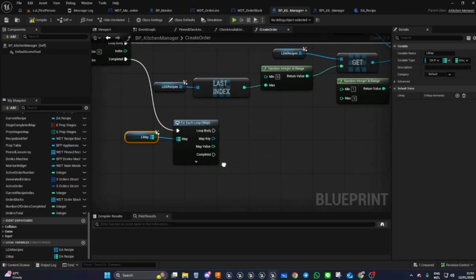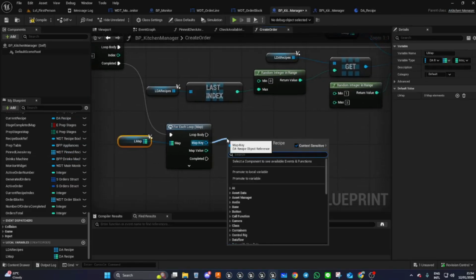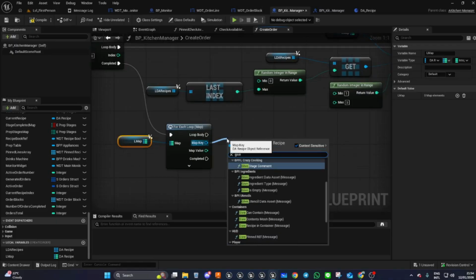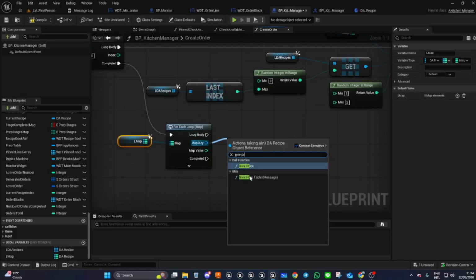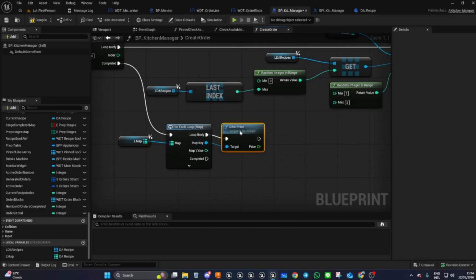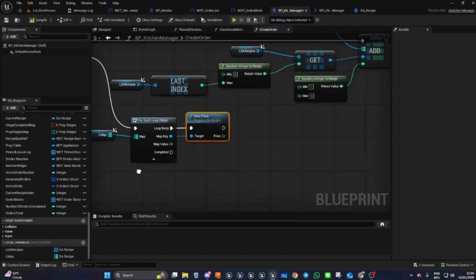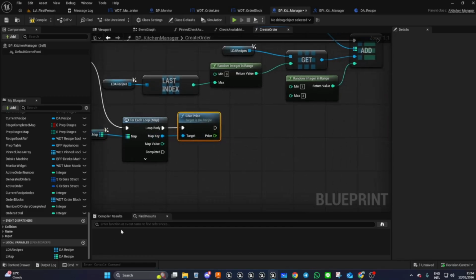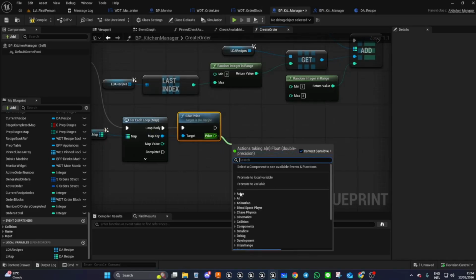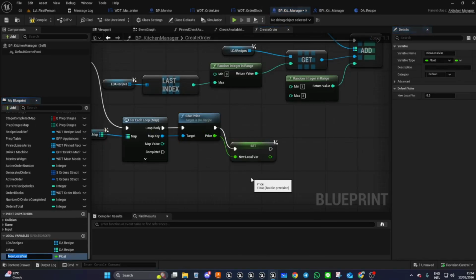And we are going to come out here and say give price. That gets our price. Okay. Going to promote that to a local variable. We're going to call it L price.